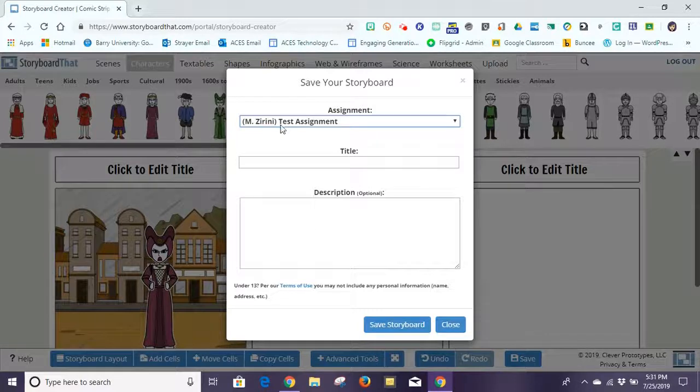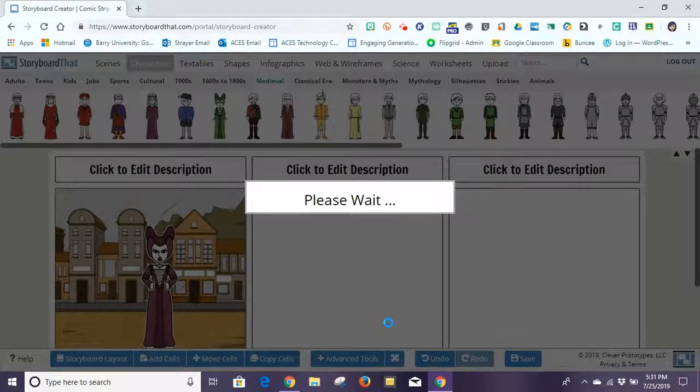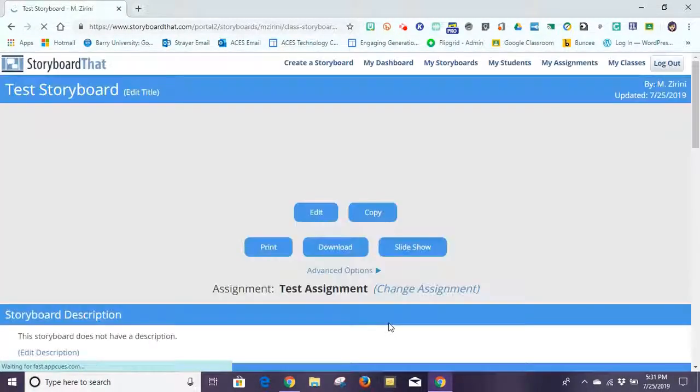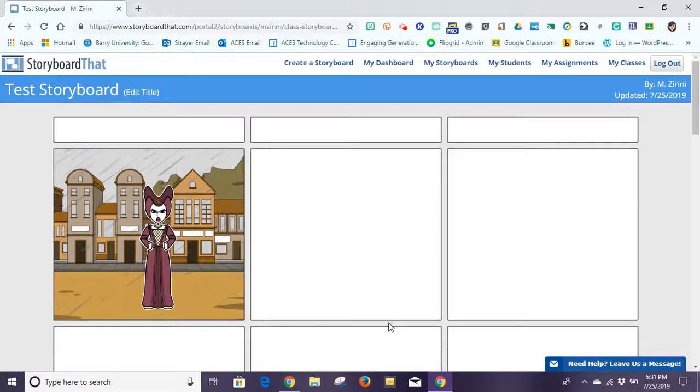So let's go back to that test assignment that I created, and let's pretend I'm creating a storyboard for that assignment. And this is going to be my test storyboard. That's my title. I'm going to add a description for now, but if you wanted to add some kind of description or summary, they can do that, and then they'll save their storyboard.